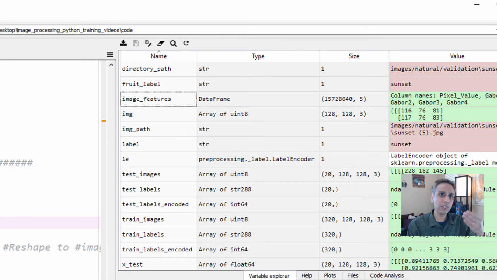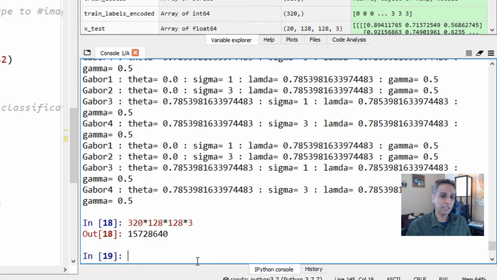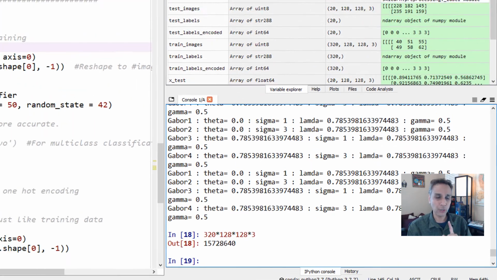Okay, and all those 320 images, I bet if you multiply 320 by 128 by 128 by 3, you get that number. Okay, we may as well check it. 320 multiplied by 128 times 128 times 3 is 15,728,640, right? So this is every pixel in all of our training images. Okay, but we need to reshape this, and I'll show you why in a second.